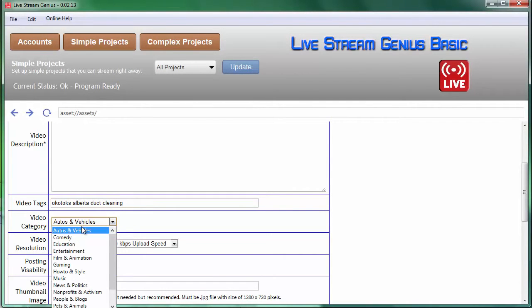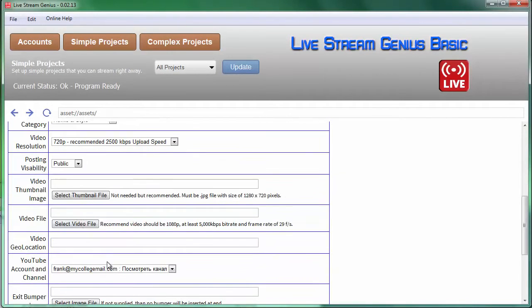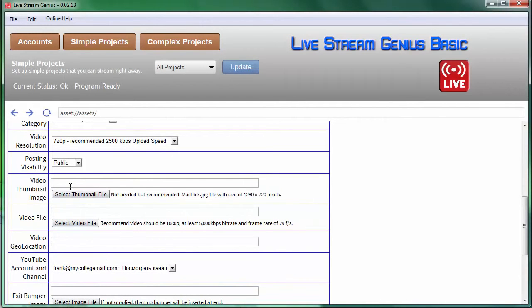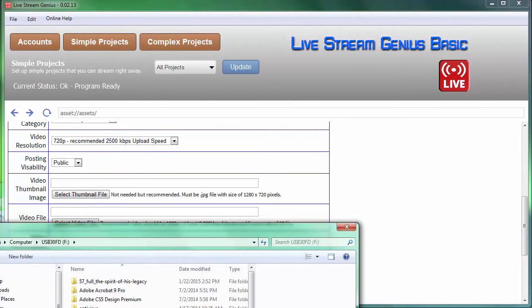Okay, and I'm going to put this underneath of how to install. I'm going to stream it at 720p as a public video. I can add a thumbnail, which I don't have at this time. A thumbnail is just like an image, which will show up on the front page. And the video file, you need an MP4 file. I'm just going to grab one that I've created already.